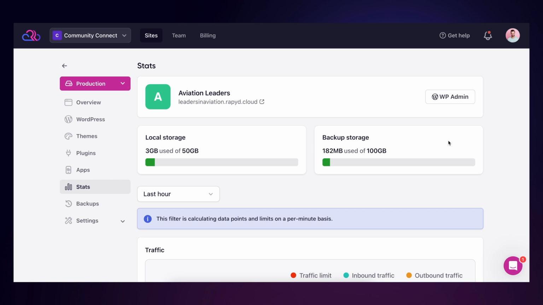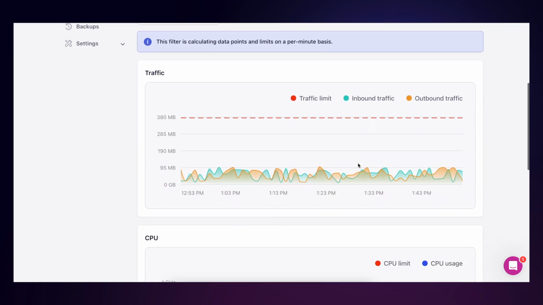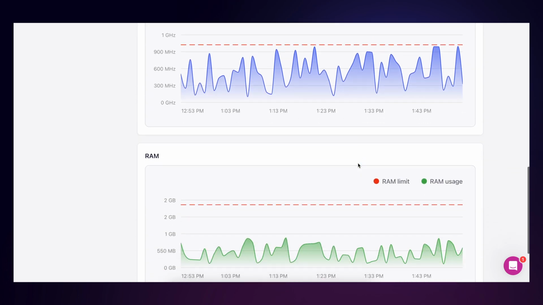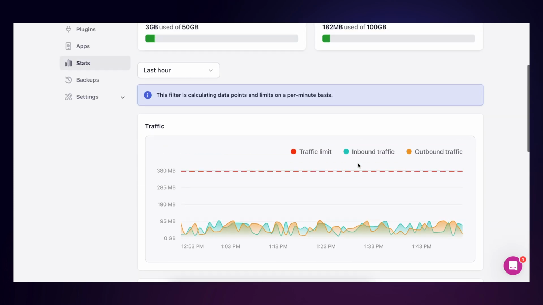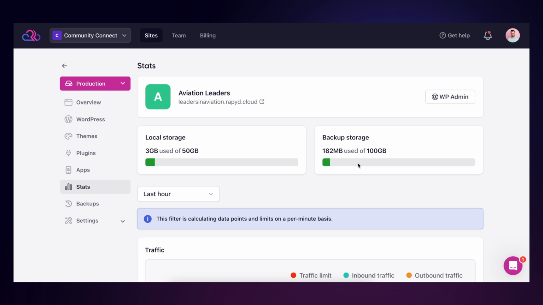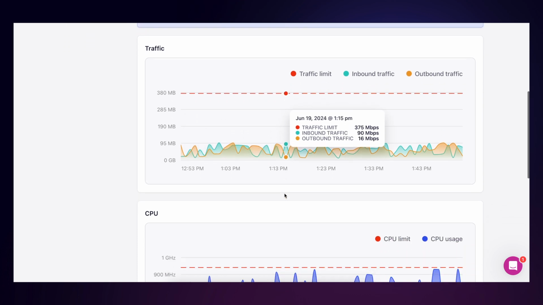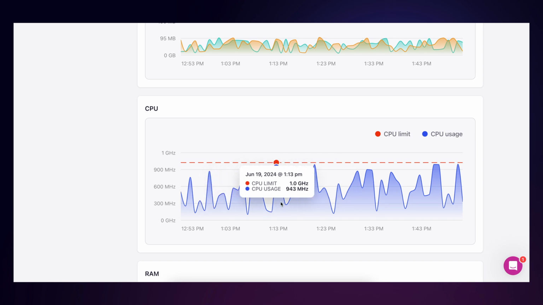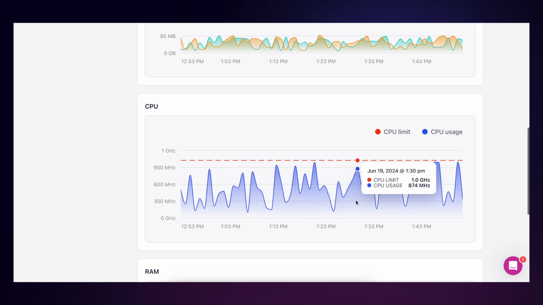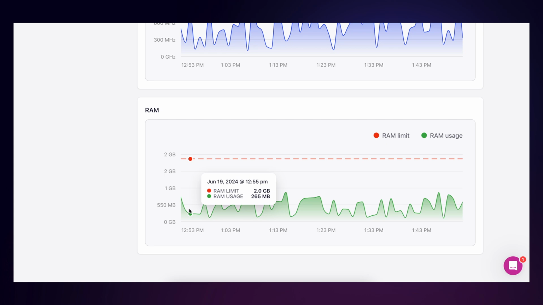At a glance, you can already see important details about your WordPress site, such as your planned storage, backup storage, site traffic, CPU, and RAM. By monitoring CPU and RAM usage statistics, as well as other system metrics, cloud computing administrators can identify performance issues and take appropriate measures to optimize system performance. Hovering your mouse over the graph on each metric will give you more information.